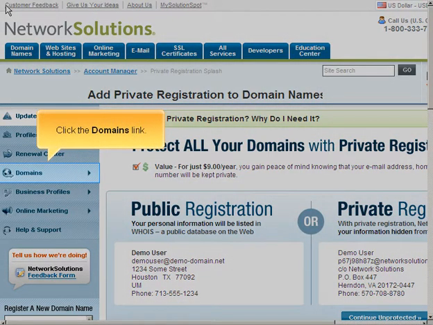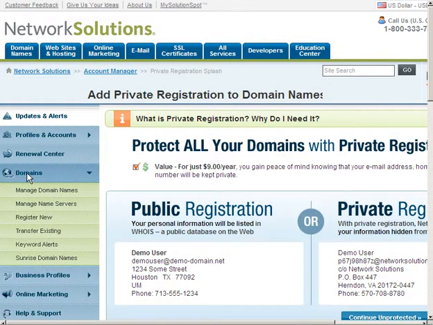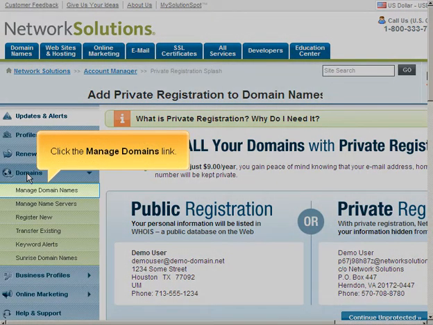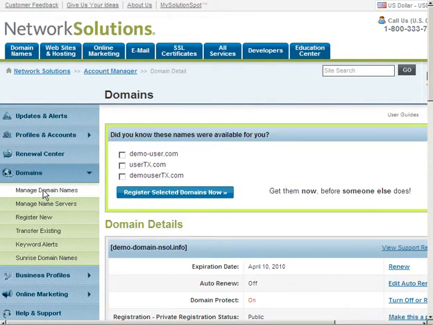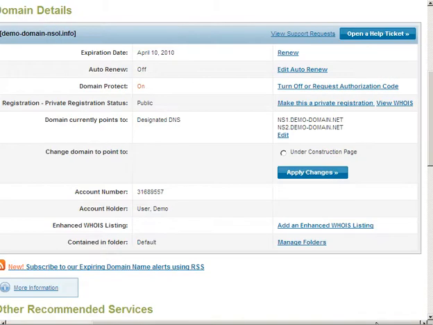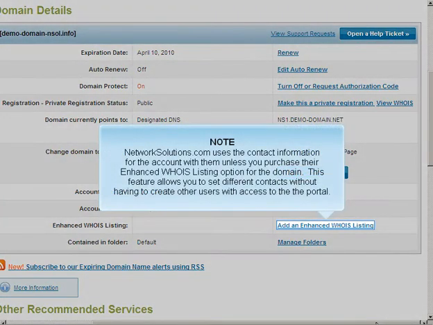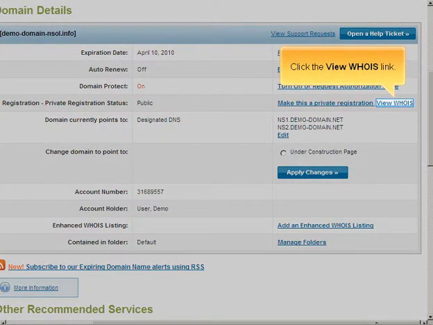Click the Domains link. Click the Manage Domains link. NetworkSolutions.com uses the contact information for the account with them unless you purchase their Enhanced Whois listing option for the domain. This feature allows you to set different contacts without having to create other users with access to the portal. Click the View Whois link.